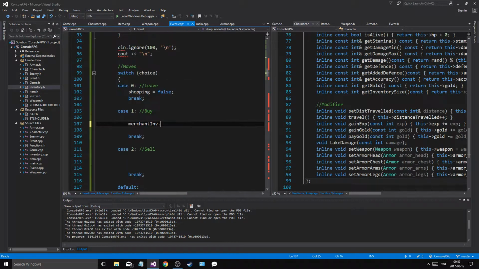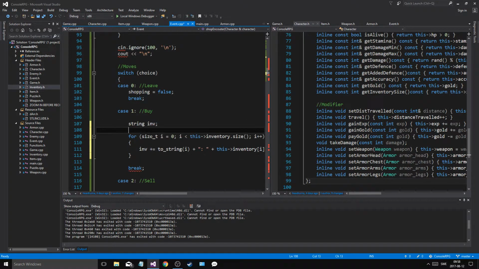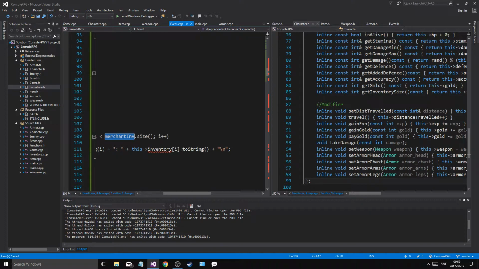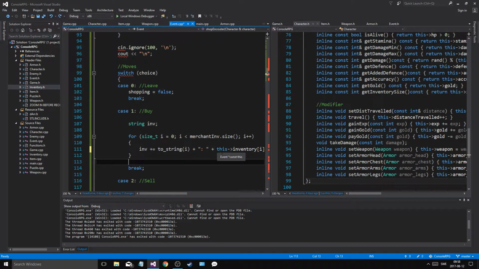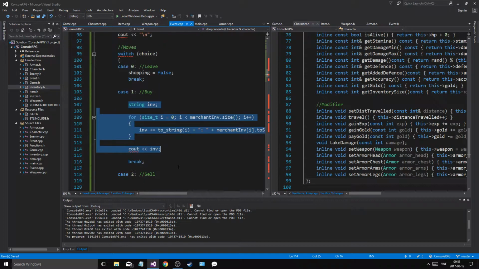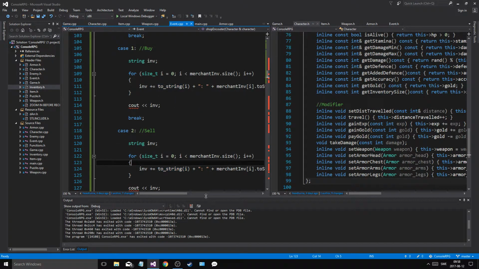So I'll go into event. I'll say string inventory, merchant. I basically just want to print it out. There we go. Merchant inventory. So I'm just going to print that out, and I'm going to say cout inv. Okay, there we go. Ambiguous.